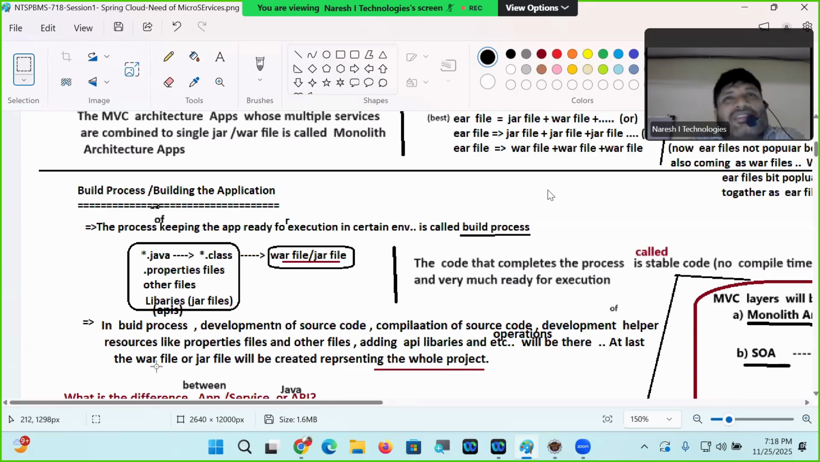What is the build process? Keeping our code ready for execution is called what? Build process. Keeping our code ready for execution is called as what? Build process. Check it out. All the things we kept ready, and at the end we packed into this. Right, boss? Yeah.